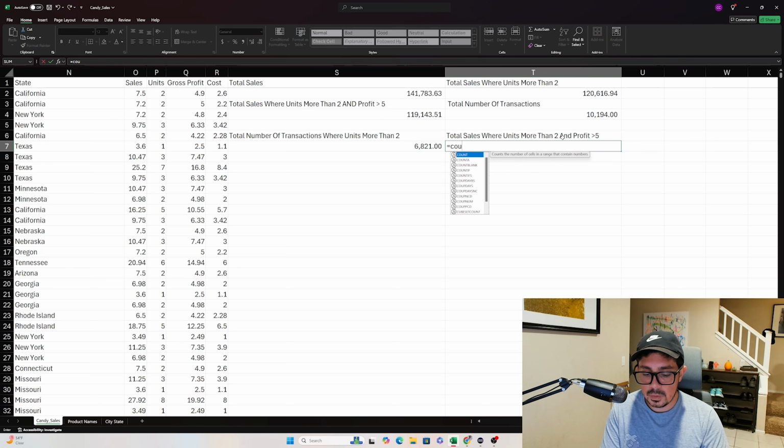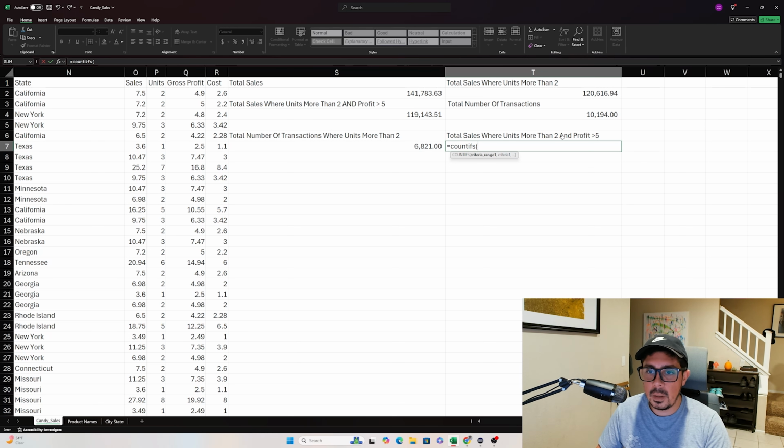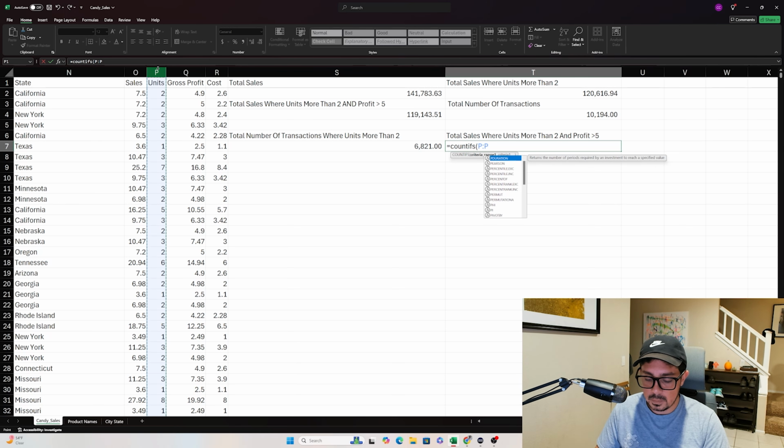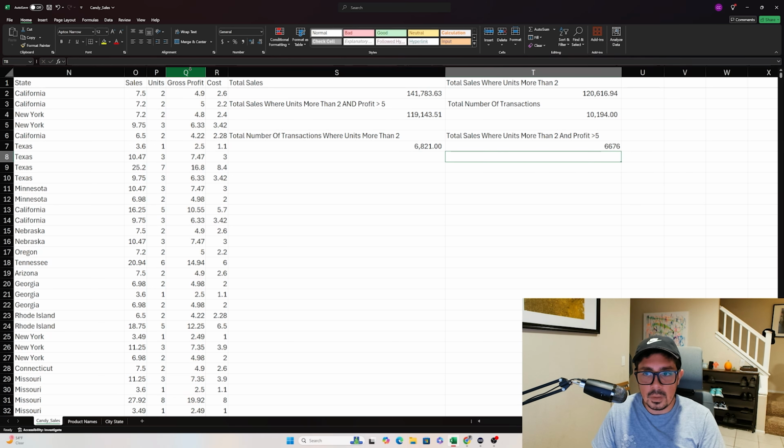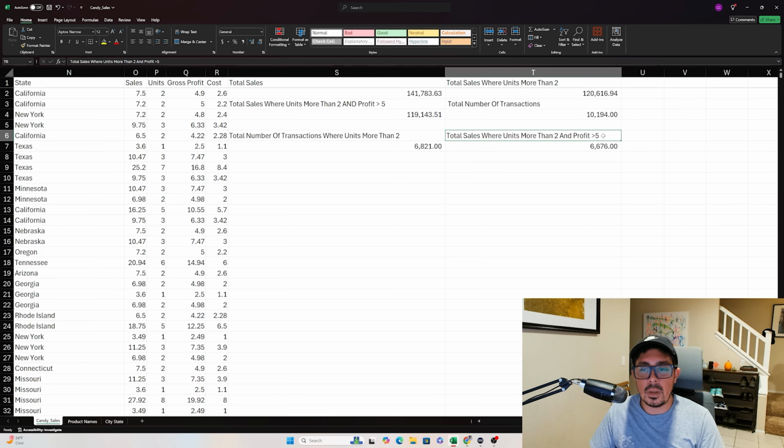So we're gonna do is equal to COUNTIFs again with the s, because we want multiple criteria. We're gonna do units, the entire units column, comma, double quote, greater than 2. That's our first criteria. And then our second criteria is going to be gross profit, and we want gross profit where it's greater than 5. Perfect. So that should whittle it down a little bit more. And now we see that we excluded an additional 200 transactions, adding the additional criteria.